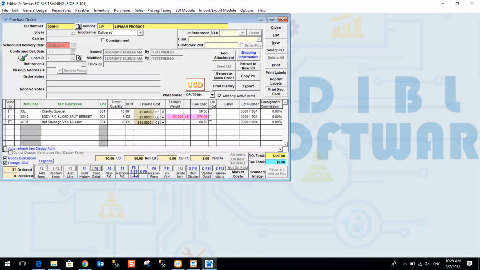I'm going to skip the add-ons for right now. F9 just takes me straight to the receiving screen, so it will take us directly to that receiving screen with this purchase order selected. I'm going to skip that for just right now because we are going to be getting there in just a second.